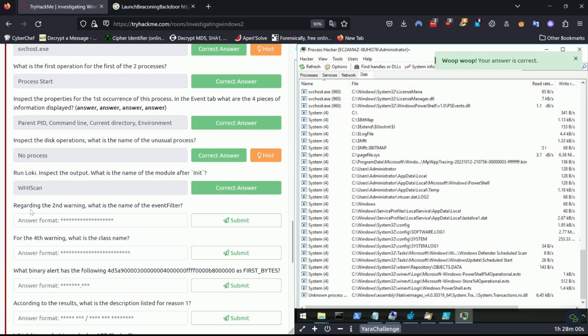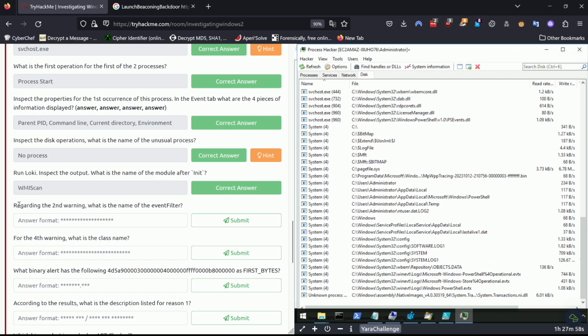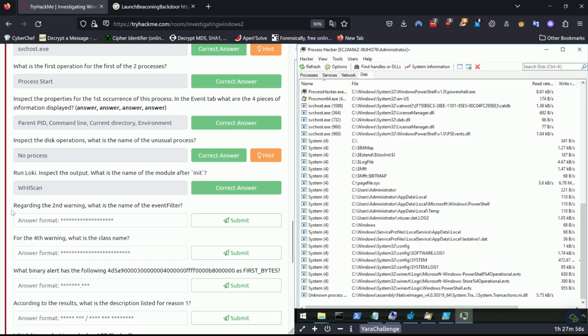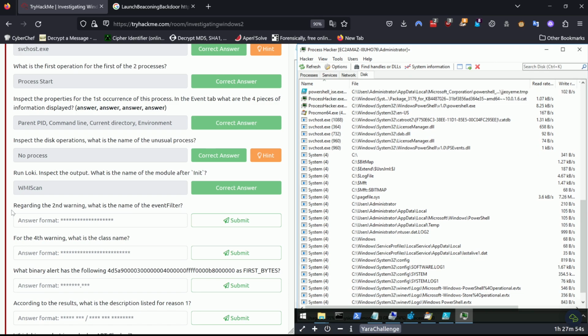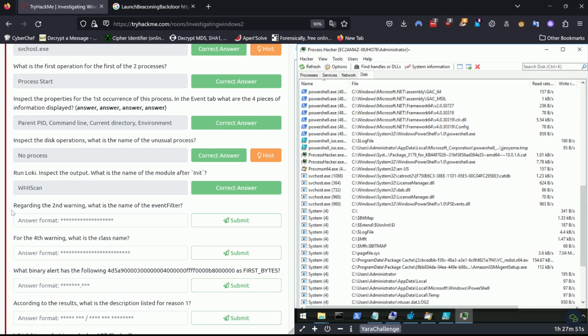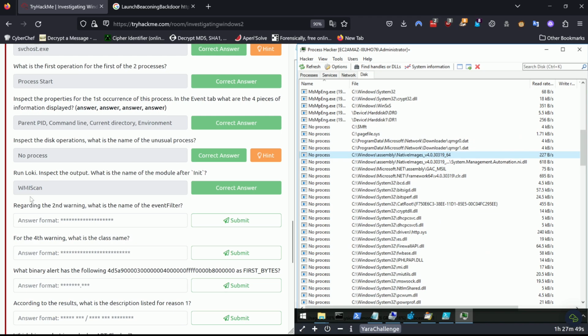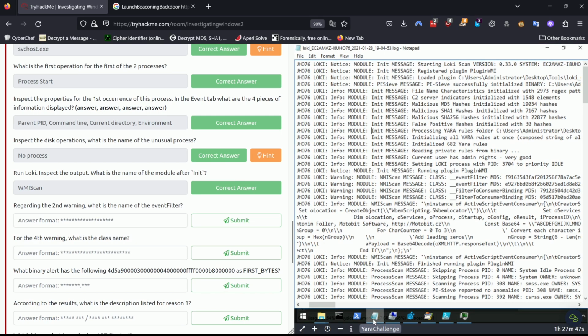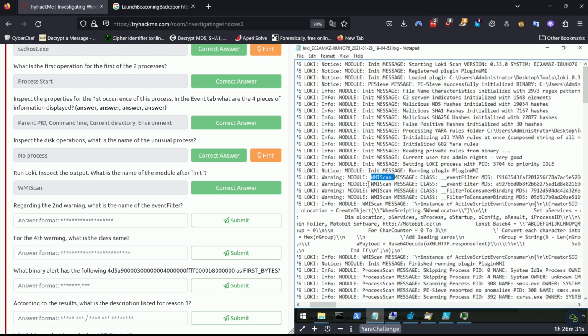All right, moving on to the next question following the WMI scan question, now that we've backtracked a little bit to answer that question. Regarding the second warning, what is the name of the event filter? So we're gonna go back to our Loki logs here. We can take a look back at the WMI scan messages here, and it's asking for the second warning, so we want to look at the second WMI scan message here.